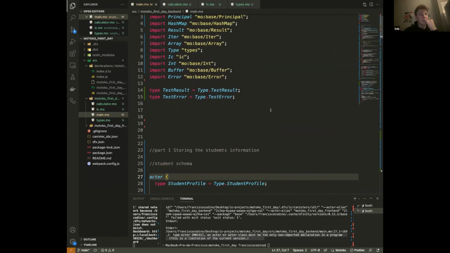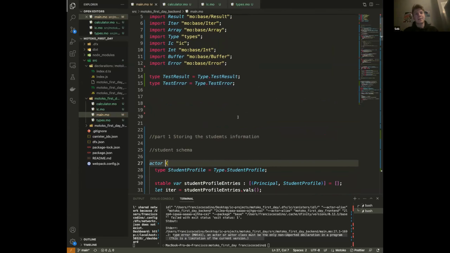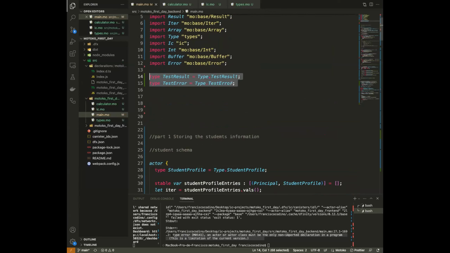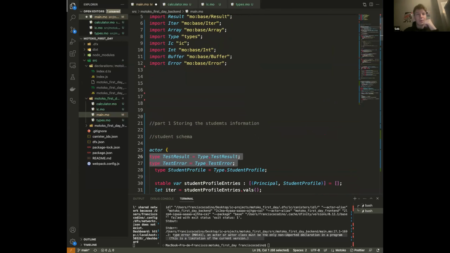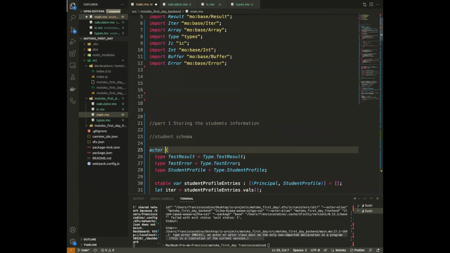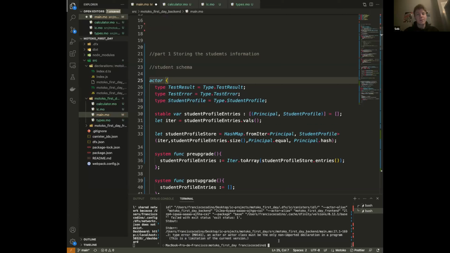Can I see the actor? Yeah, you need to put the types inside the actor. The only thing you can have outside of the actor is the imports, but all the types and variables and functions need to be inside the actor. Okay, great. And now if you try, you should be good. Oh, that is a stupid error.